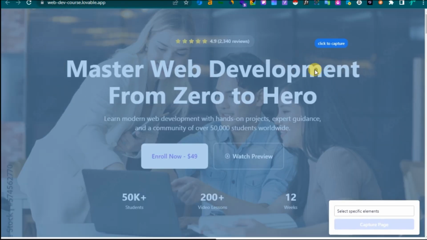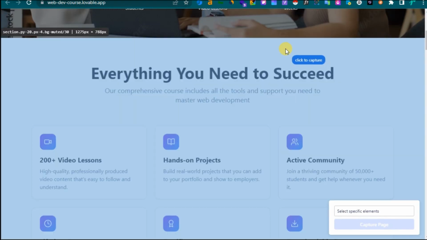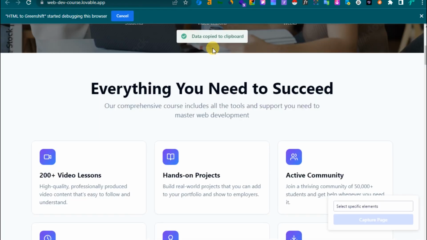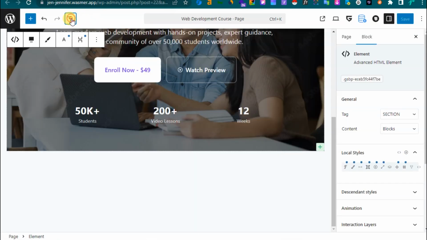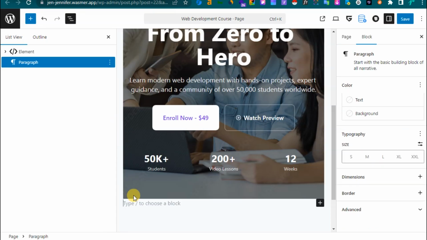So the way we are converting this website is by copying section by section. In fact, there have been instances where I've been able to copy the entire page, but to get the best result, you should rather copy section by section. Let me go ahead and copy the next section after the hero section. So I click to copy, and as you can see, it says data copied to clipboard. I then come into my WordPress page, add a new paragraph, and paste what I've copied from Lovable.